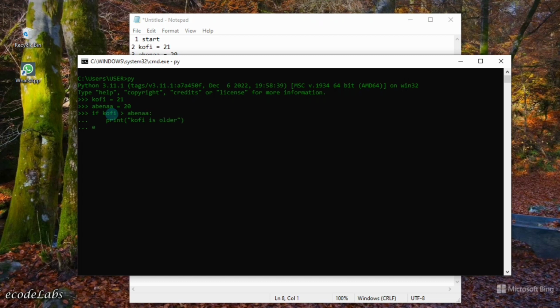Then else. So if the condition is false, it should print Abina is older. Okay, so it says Kofi is older. Why? Because the variable Kofi contains a value that is higher than the variable Abina. Kofi has a value of 21 and Abina has a value of 20.